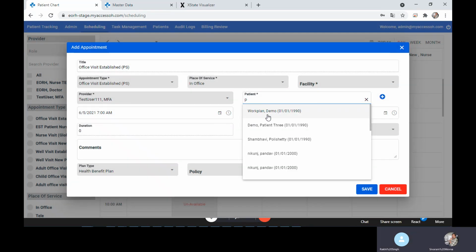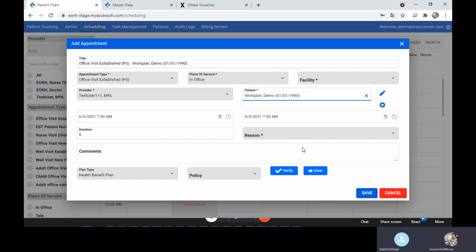Yeah, I'm creating this patient. I don't know, people implement a lot of things. It's okay.